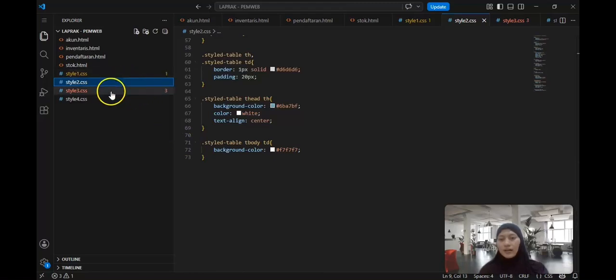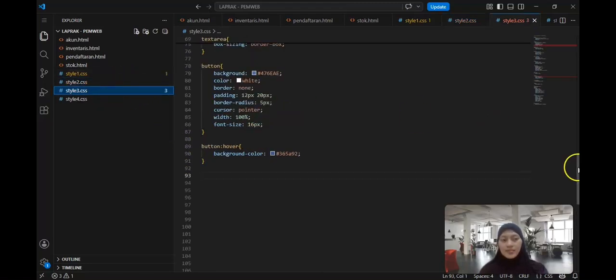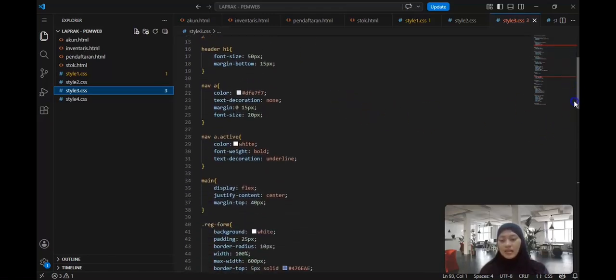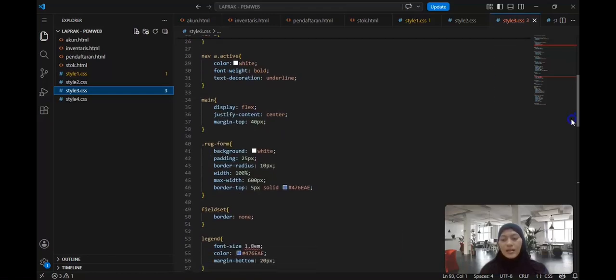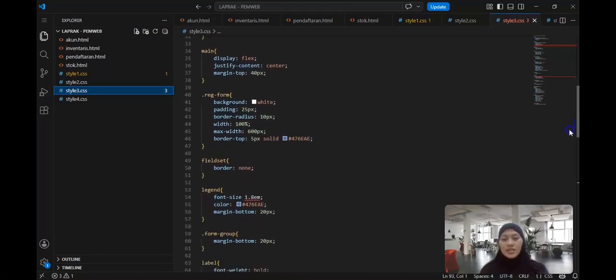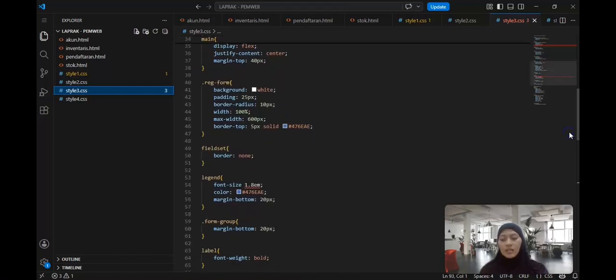And next file is style3.css. This file styles the registration form page. It controls form layout, input styling, button design, spacing, and typography. CSS uses properties such as padding, border-radius, margin, and background color to create a modern form design.